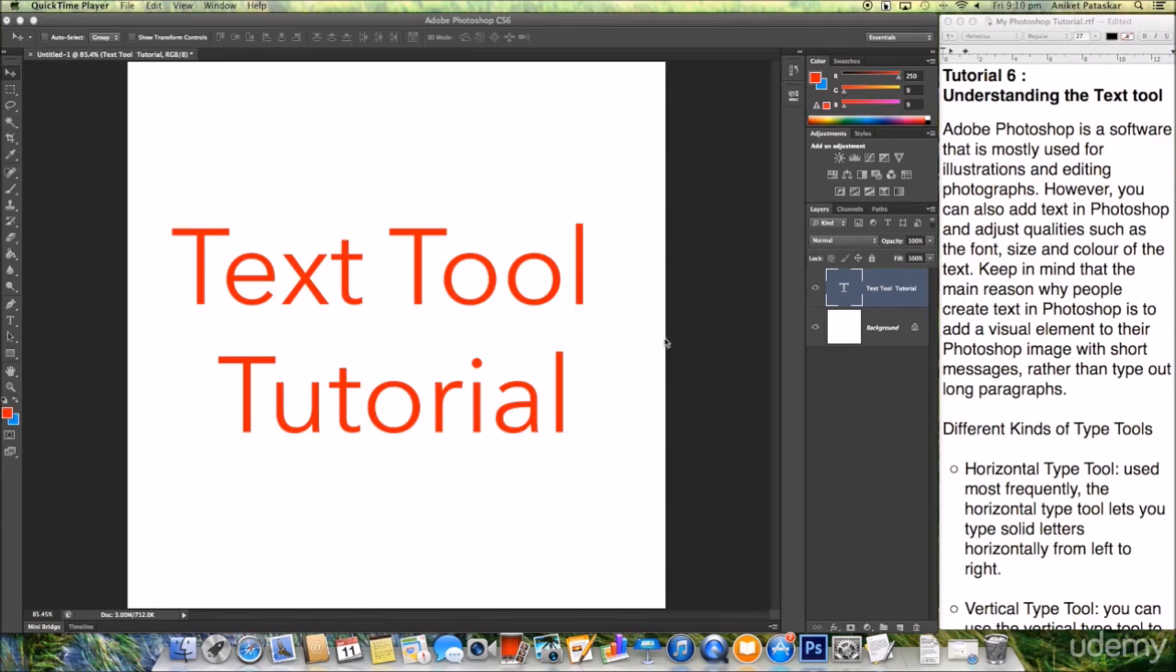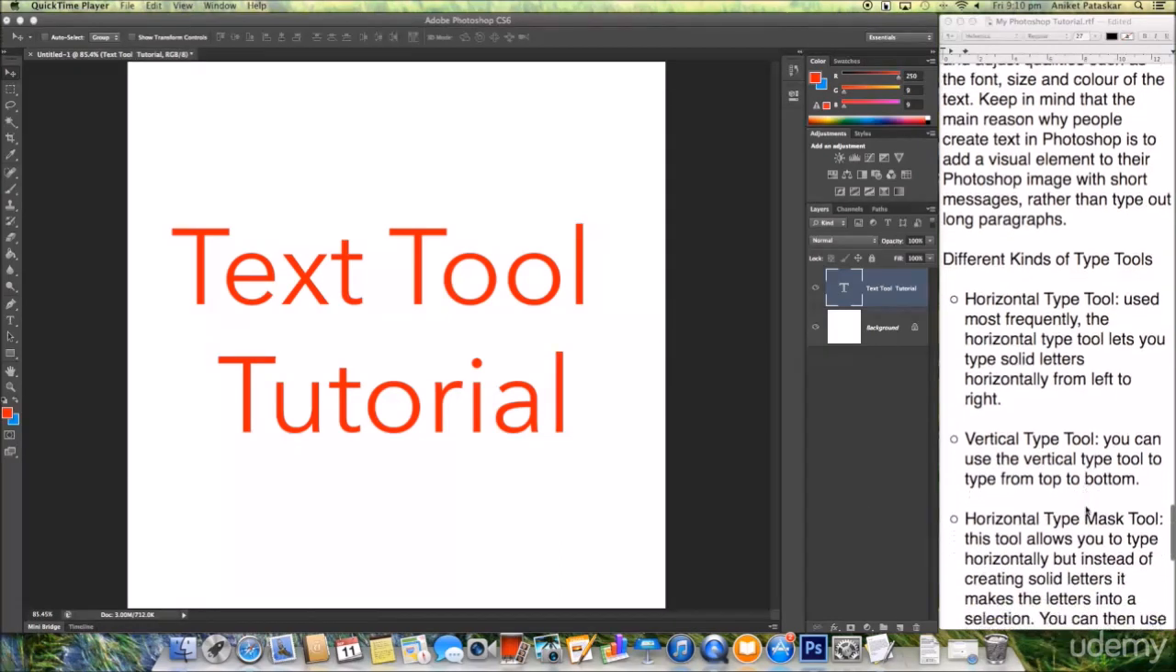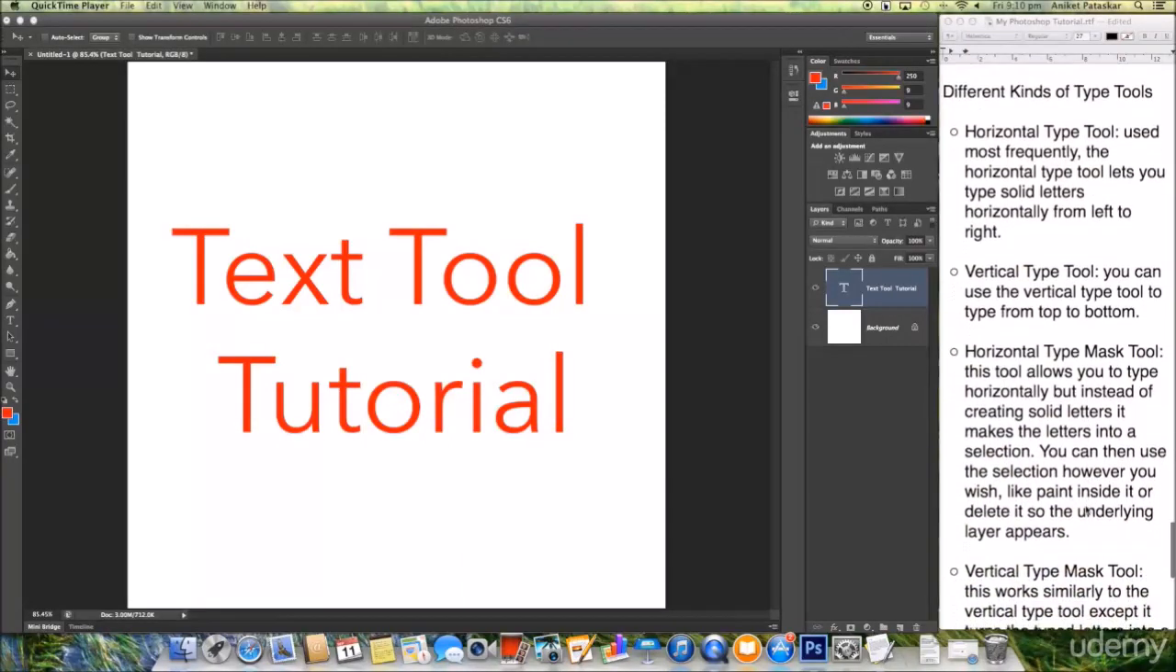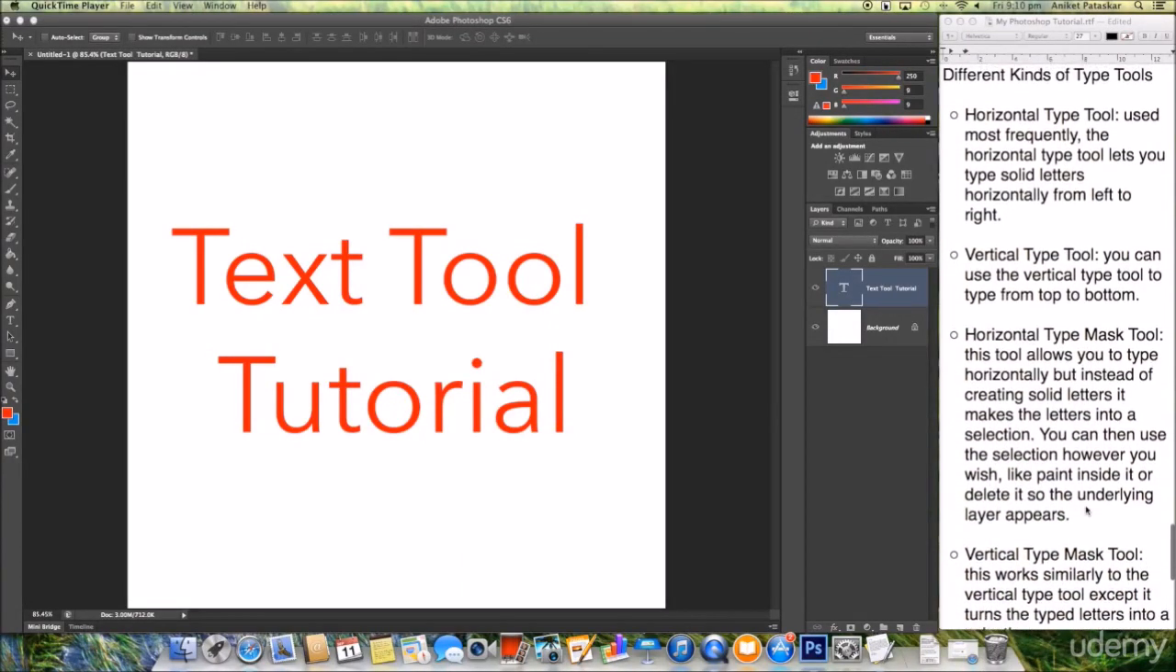There are different kinds of type tools available. Horizontal type tool, vertical type tool, horizontal type mask tool, vertical type mask tool. So let's see one by one. First is horizontal type tool. It is used most frequently. The horizontal type tool lets you type solid letters horizontally from left to right.